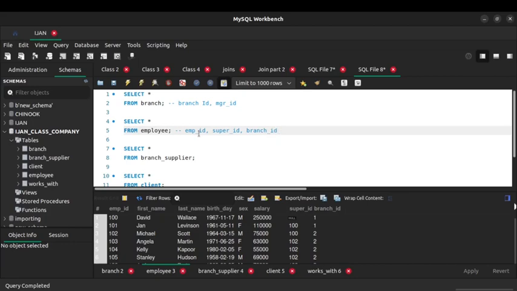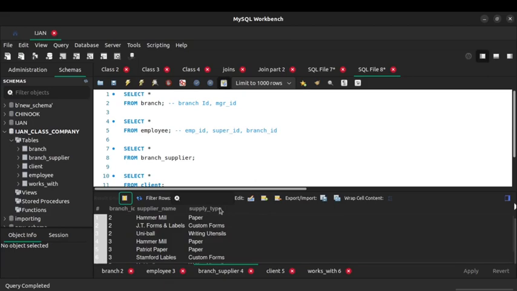Now, on the branch supplier, what do we have? We have something there, which is the branch ID. So this branch supplier tells us the suppliers that supply each branch, and we have a supply type. So let me note that down. So there's supplier name and there's supplier type or supply type. That's more like the material that is being supplied.